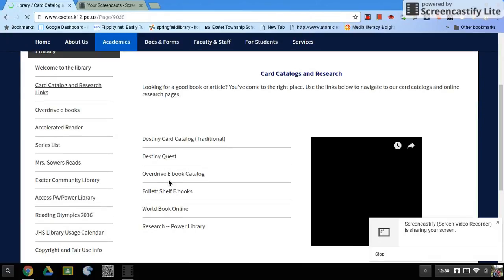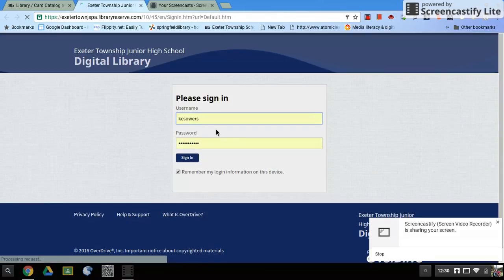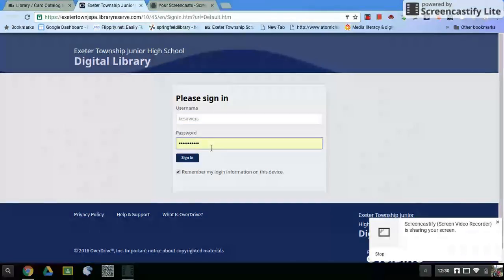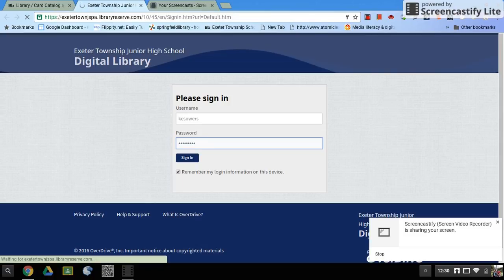So I'm just going to go ahead and click on the ebook link right there. And it's going to take me to the username and password page right away. So this is where what you just wrote down would come in handy. You can type in your username and password. Mine is a lot different than yours. And then once you have that in, you can go ahead and click sign in. And if this gives you any difficulty, just let me know, Mrs. Sowers in the library, and I can see if I can help you out.